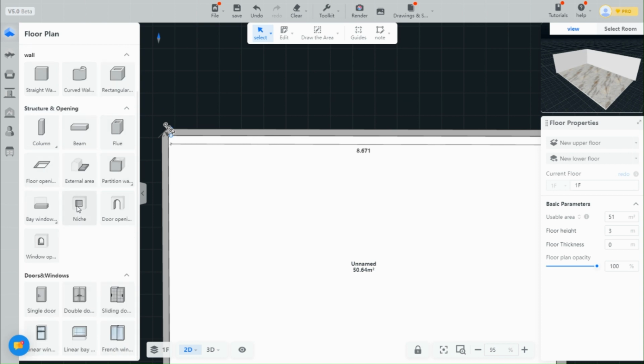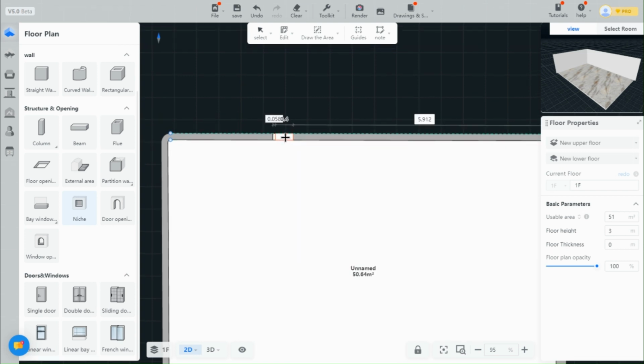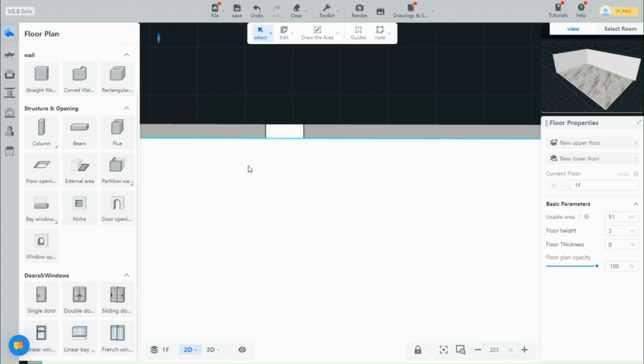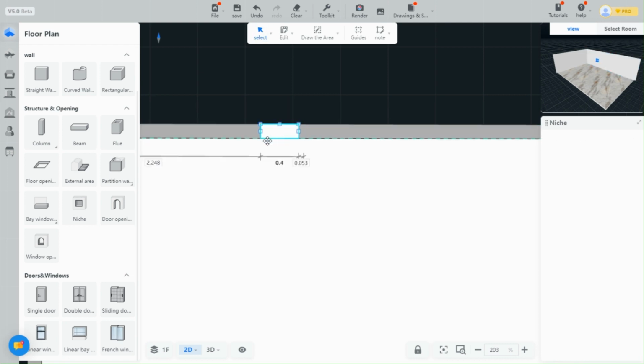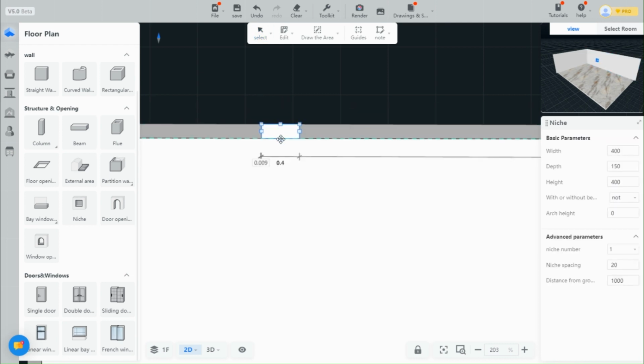Next we have niche. Now you can draw niches without having to use the material and component tool, just drag to place and make sure the green line is facing inward so that the niche will be drawn on the inside wall not the outside, then adjust to scale.